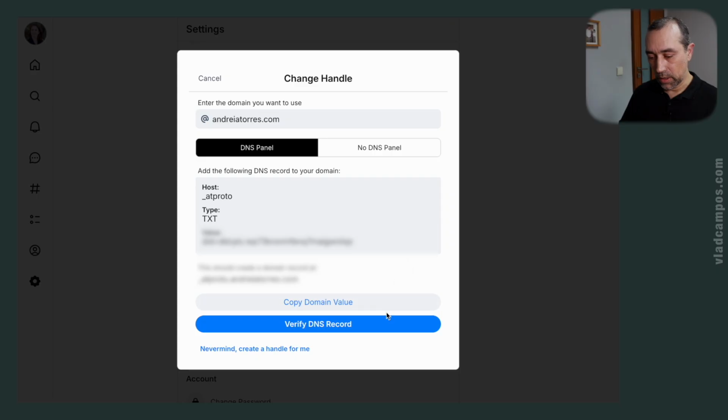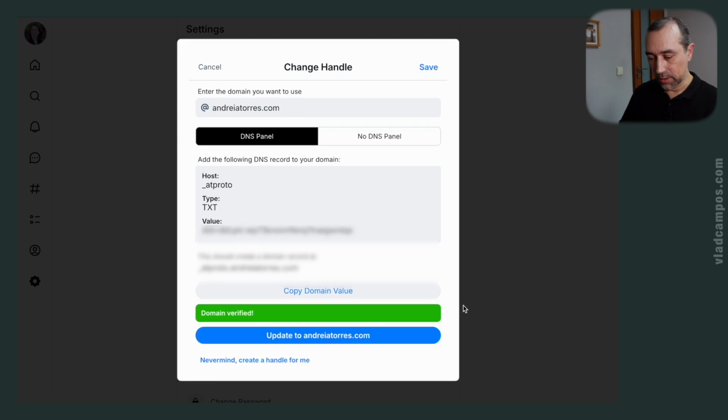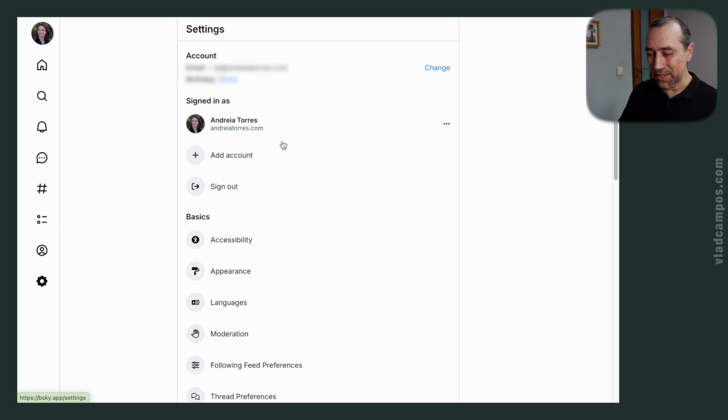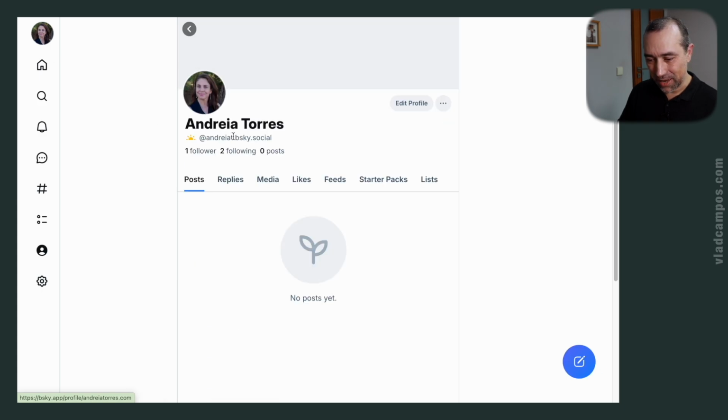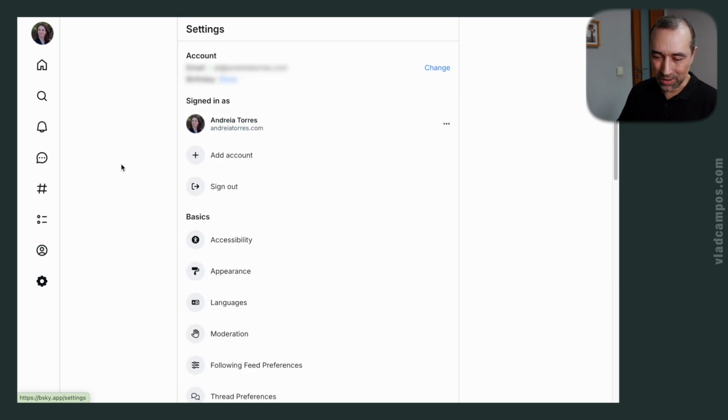Let's go back to Bluesky now and click Verify DNS Record. Domain verified. Save. And here it is. I think it will take a little while to propagate on the account. Yeah, it still has the old one here, but it's already set. It's now her domain name.